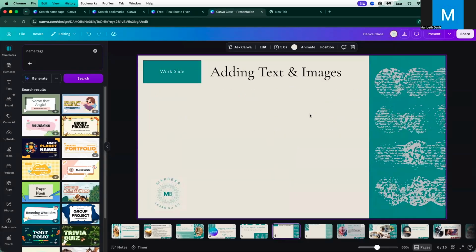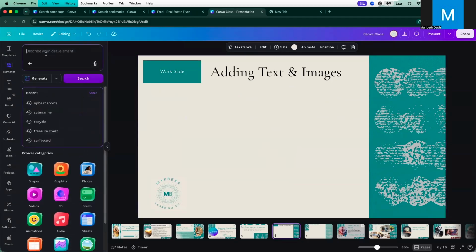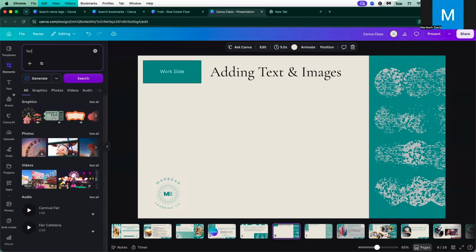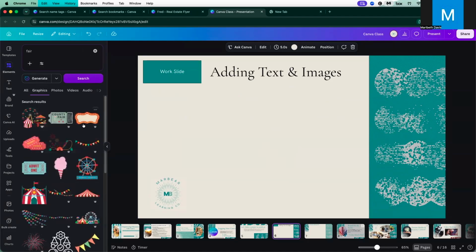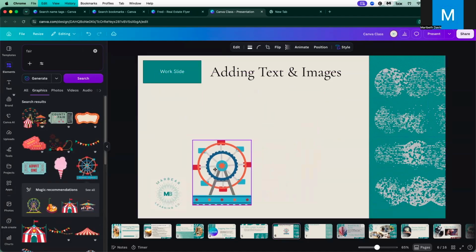Adding text and images. Okay, hopefully you can see by now over here, elements. You can search whatever. Maybe you're doing something with the fair. Okay, you can see all different kinds of fun things.